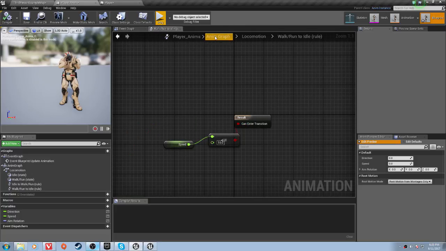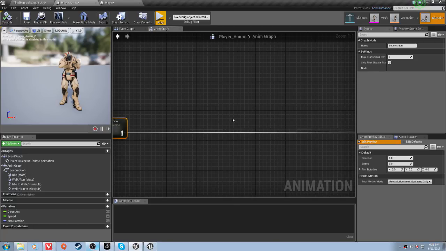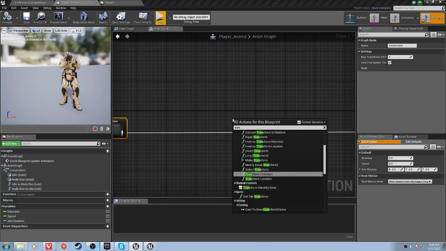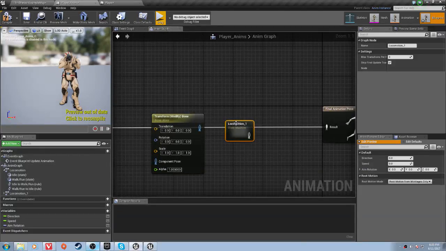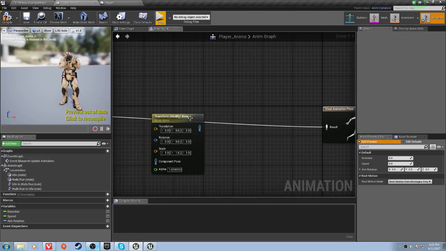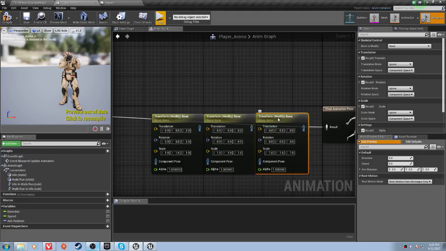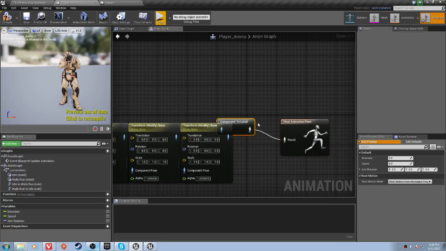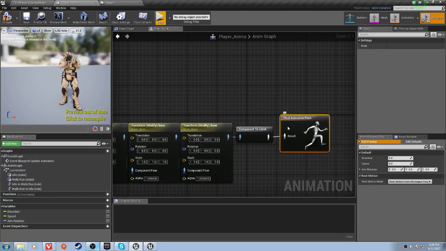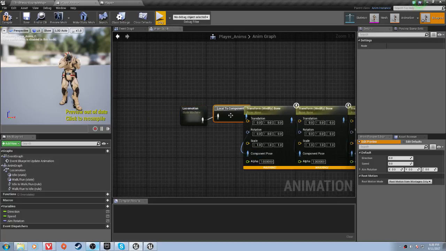So let's go to our anim graph, and we're going to stretch this guy out a little bit. And what I want to do is transform modify bone. And I want to do that 3 times. I'll connect those guys up to each other, and we'll connect him up there. And then we will connect him up there.